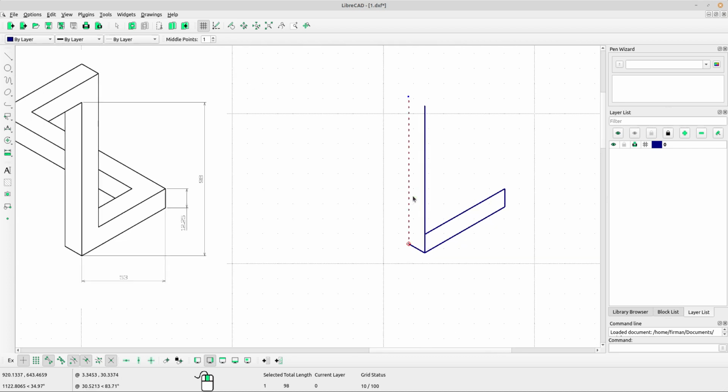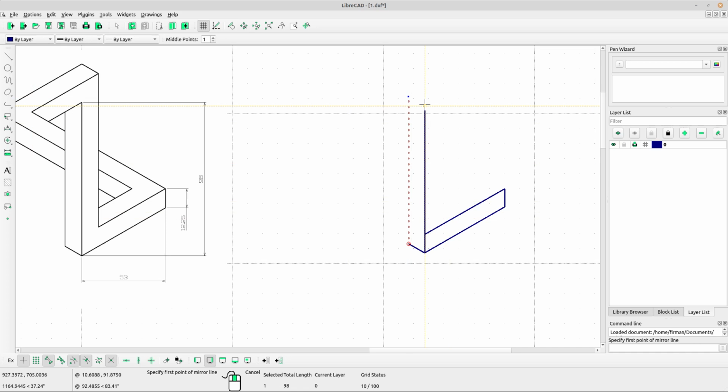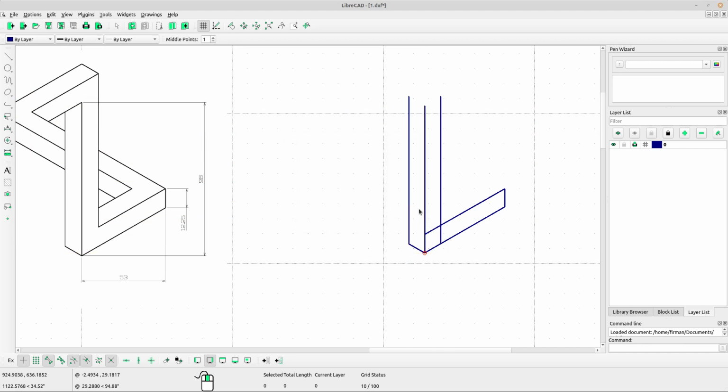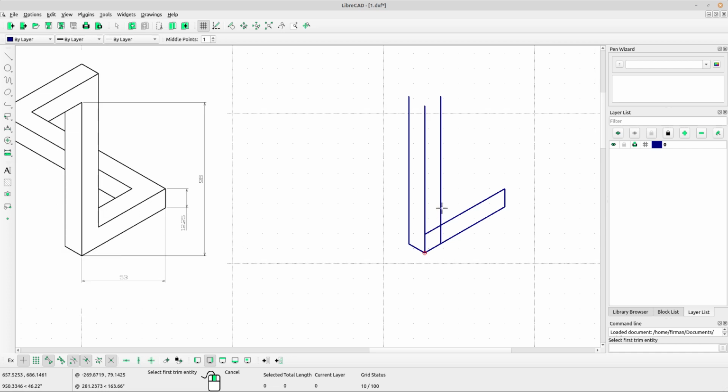Okay, I want to mirror this line to create this one. Okay, select the line, select mirror tool, left click for the first point of mirror line, left click for the second point of mirror line. Select keep original, click OK. Press escape on your keyboard, and then select trim tool, left click for the first line and left click for the second line. Right click to escape, right click again.